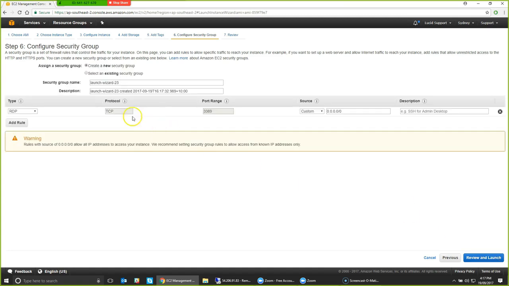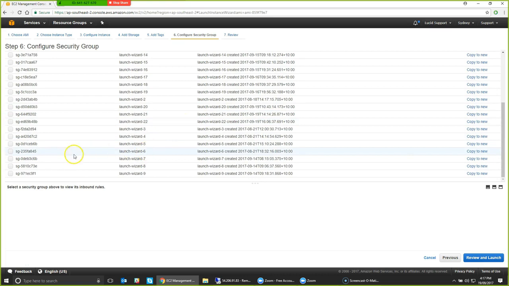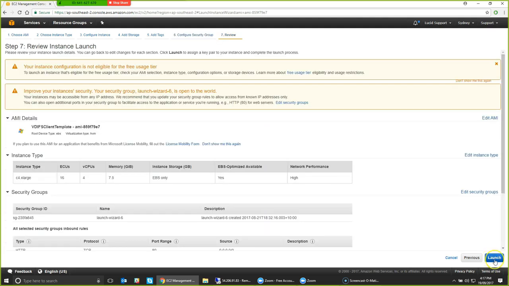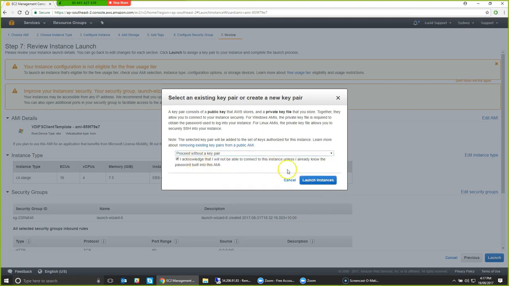We choose our security group and we specify an existing security group, which is going to be Launch Wizard 6, FA845. That's given us our all traffic rule to be able to communicate with the file server over SMB or CIFS. We say review and launch, and we say launch. We know we've got.